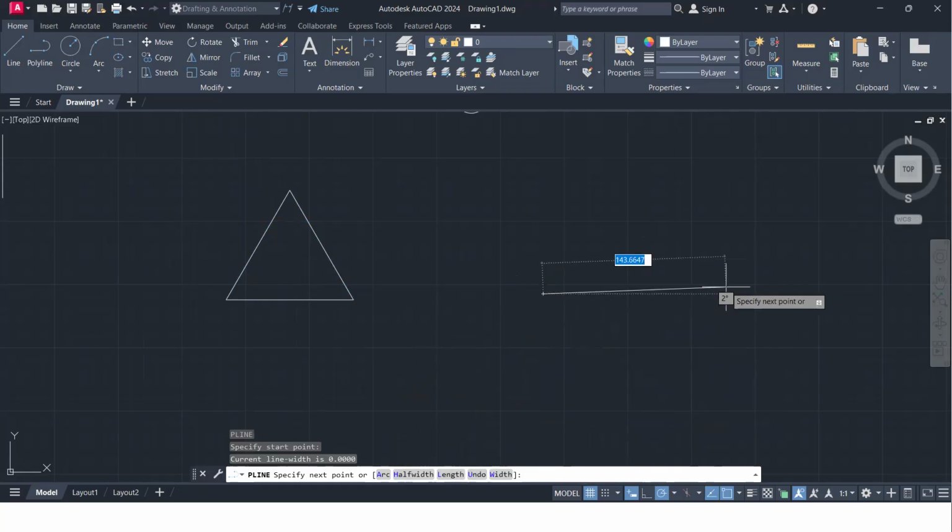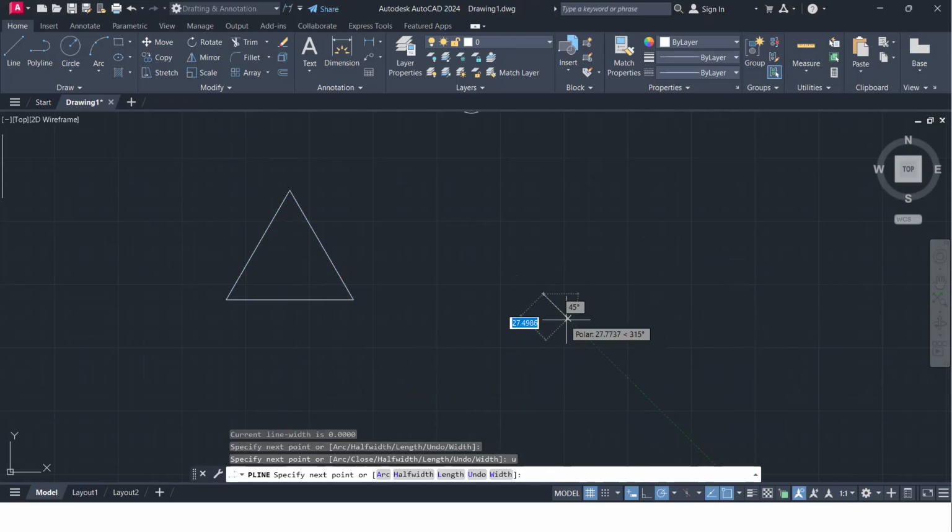Undo is mostly used when, suppose, we create a line and then enter, and then we want to go back to the first point, right? So undo is used for this purpose, okay? Control Z is also used for this purpose. Don't use U enter, you can use Control Z also, okay? Then come to the path: arc, half width, length.